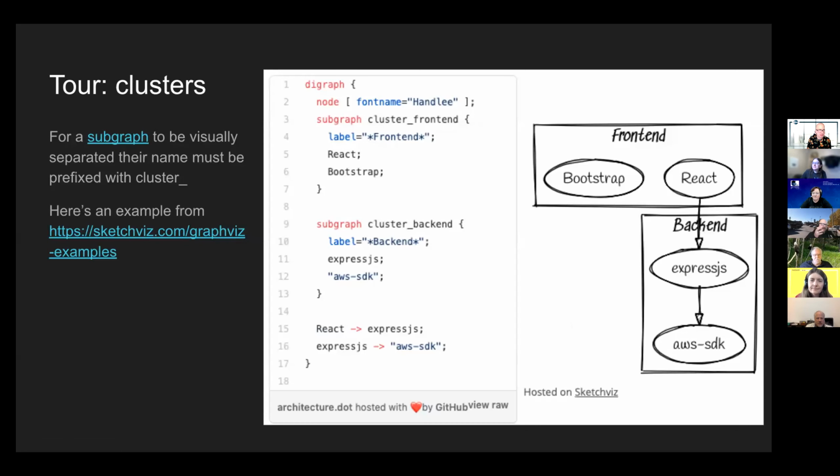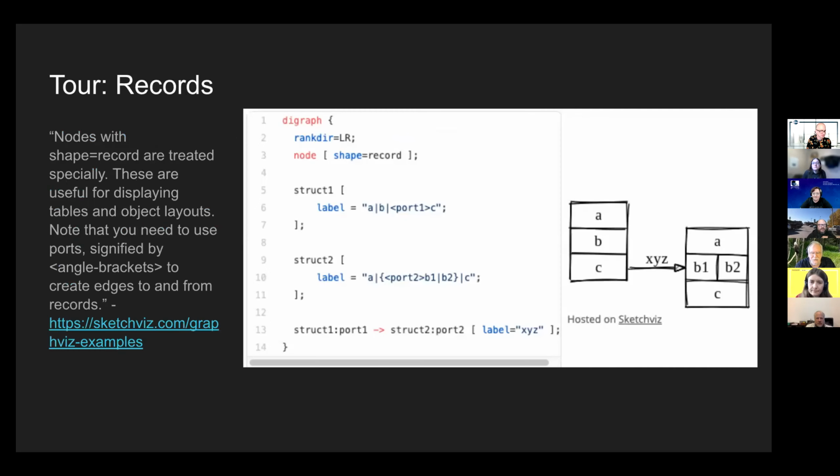All right. Continuing the tour, clusters, officially known as subgraph. When a subgraph has a name that begins with cluster underscore something, then it visually separates them. And here's an example of using this from a website called Sketchviz that modifies Graphviz to make it look like they're hand-drawn diagrams. Another thing that's really, really useful is the idea of records that you see here.